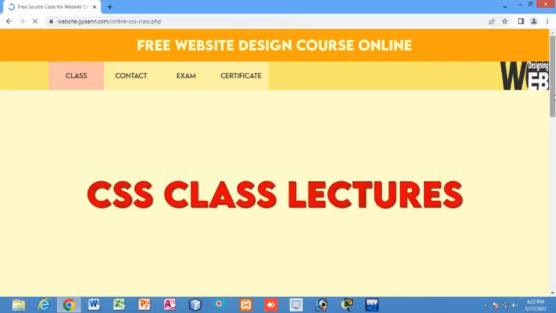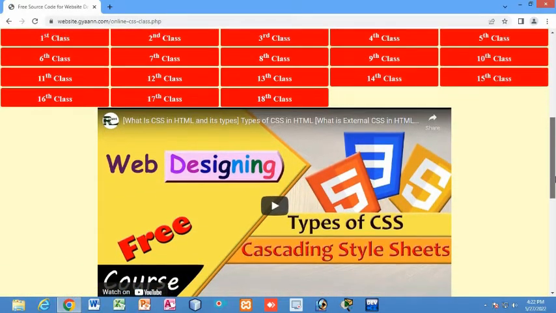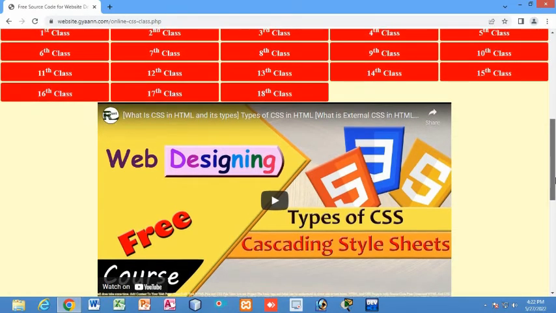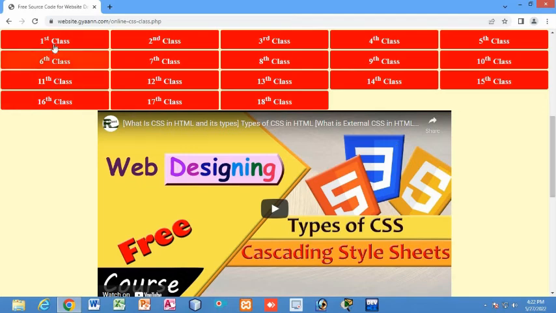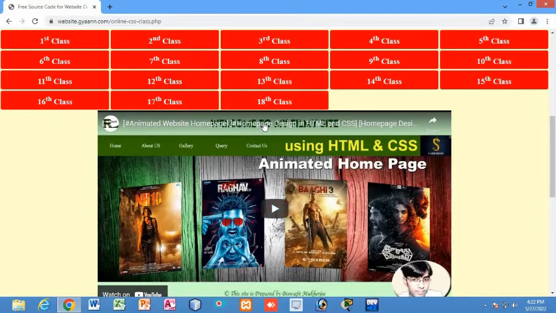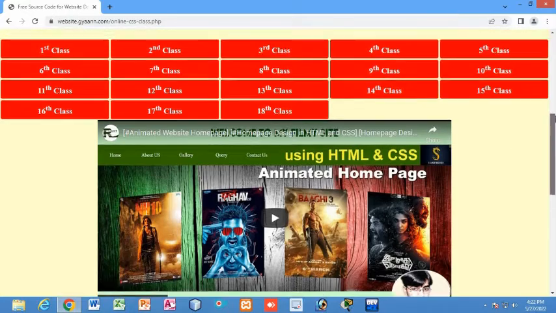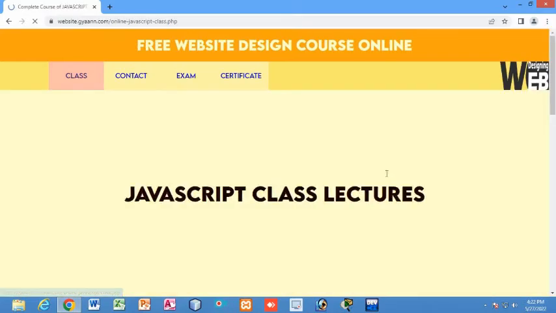You need to learn CSS to give style and design to a website. Unless you learn the CSS, you cannot design an attractive website. So here you can see, I have 18 classes. In these 18 classes I have explained how you can use the CSS to give shape, style, color to a web application front end. And also another important thing which you need to learn, that is JavaScript.